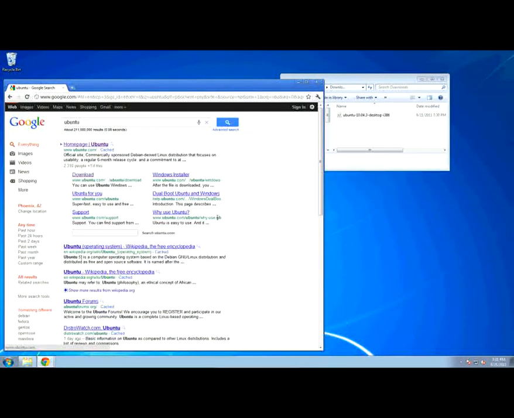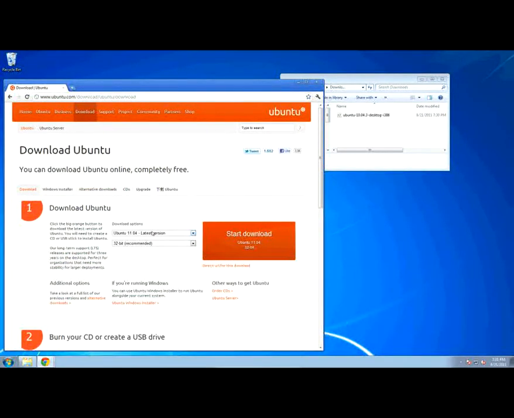It should take you straight to the Ubuntu homepage, but click on the download link to save time, and that'll take you to the download page. You can get 11.04. It is a lot different in my opinion from the other version, 10.04, so I'm going to show you 10.04 instead. But you can experiment with both on your own.